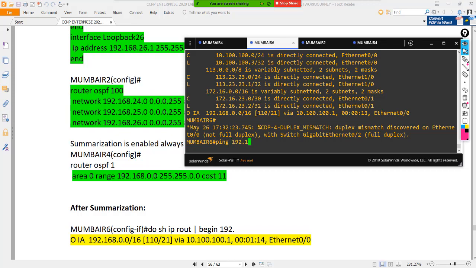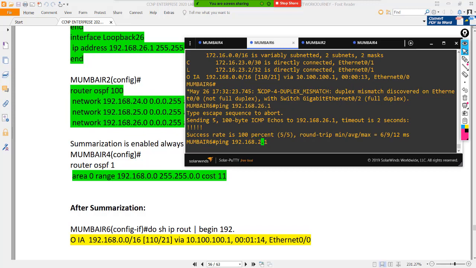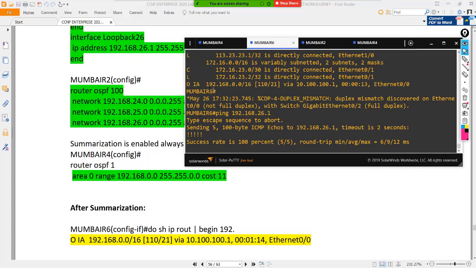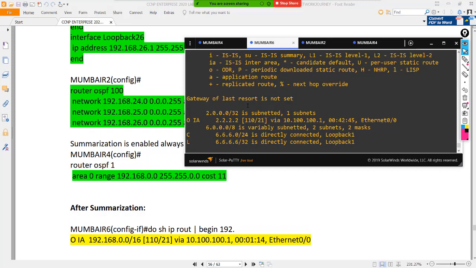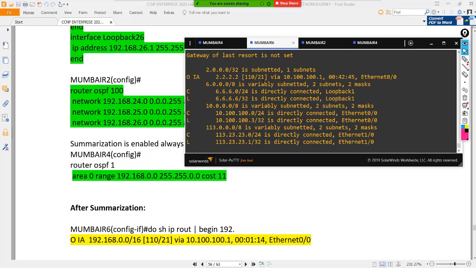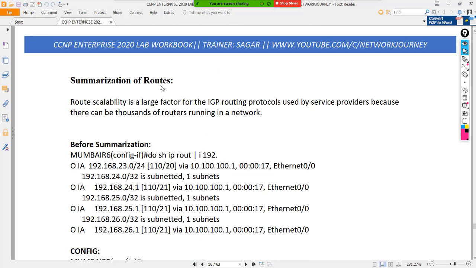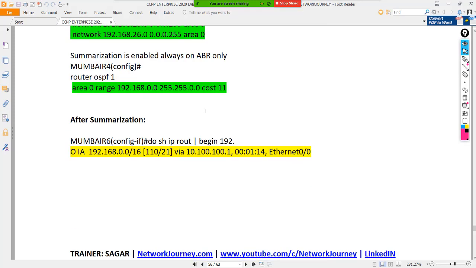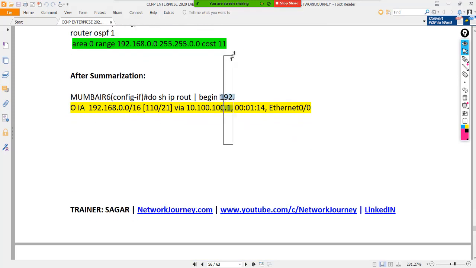You can still ping them. Let's say 192.168.26.1. So you can still reach them. Just summarizing doesn't mean that you are losing the reachability. Your functionality will still be present. It's just the routing entries that you're reducing on your routing information base. So this is about summarization, which was left out in the last class. We just checked that.